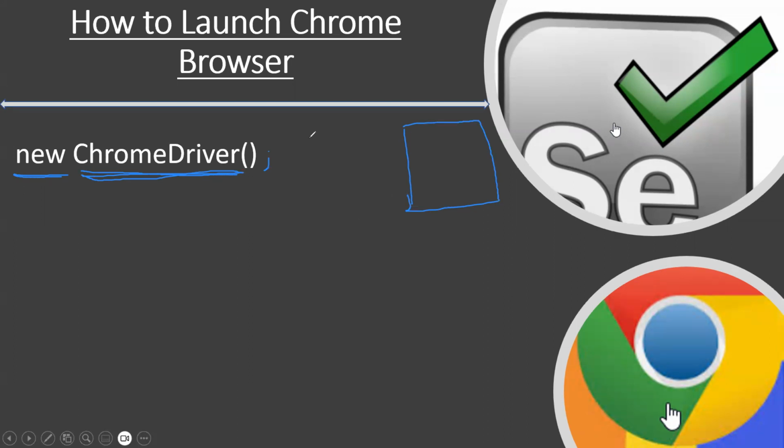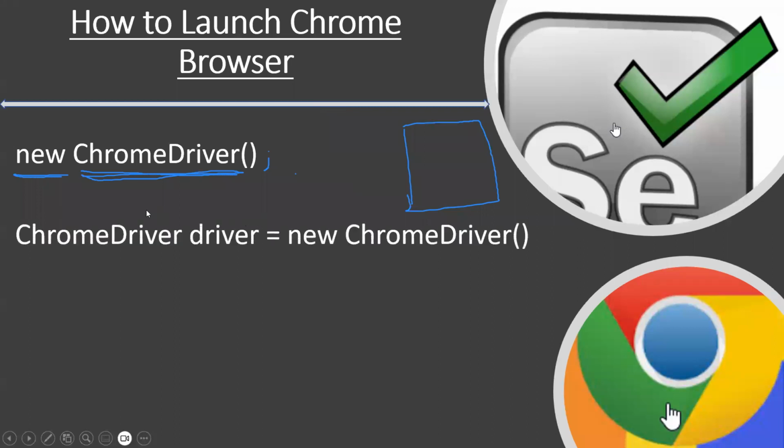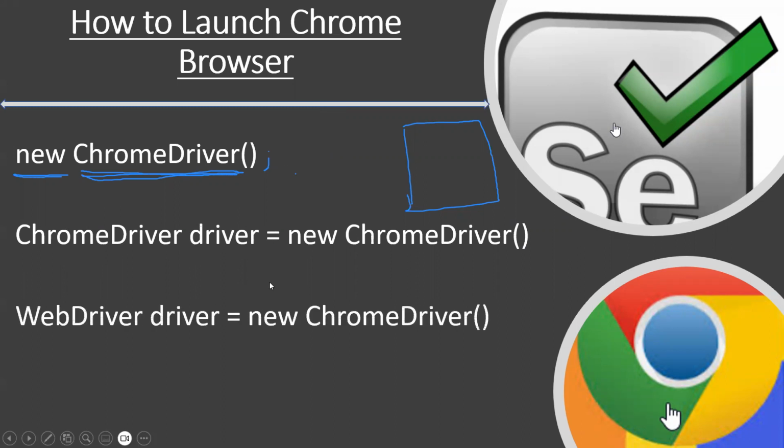Now, sometimes the interviewer asks you, if we can launch the browser with this method, then what is the use of this other method? Why do we generally use this set of lines? What is the difference between both of them? So here, if you see, the ChromeDriver, we are using the name of the class. And what is this basically?